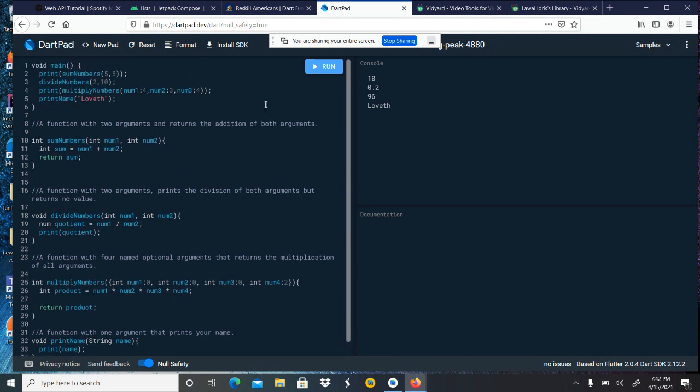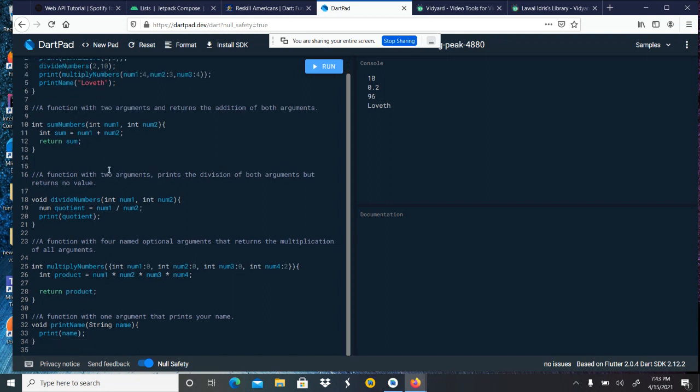Okay, so let's go over these functions again. A function with two arguments and returns the addition of both arguments. First, we created the function name, some numbers, then we gave it a return type of integer, passing two parameters, and then we created a variable num1 plus num2 equal to sum, then we return sum. For the divide numbers, a function with two arguments prints the division of both arguments but returns no value. Since it returns no value, it's going to have a void type. Then divide numbers, we passed in arguments num1 and num2.